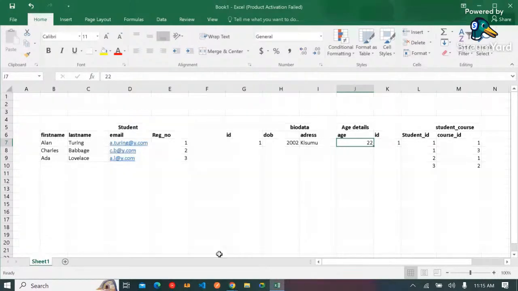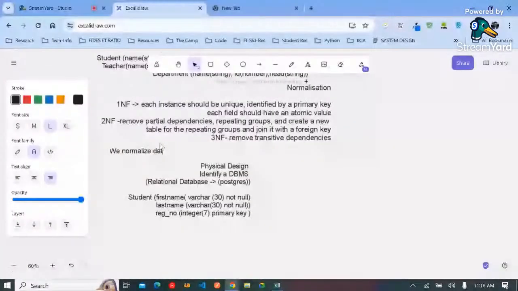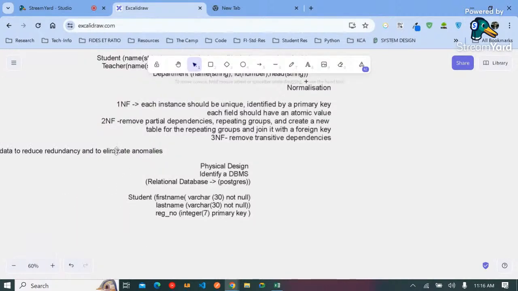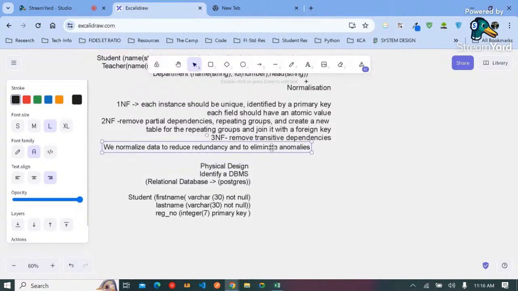Now, as a summary for normalization, what I'd like to say is that we do normalization in order to achieve two things. We normalize data to reduce redundancy, and we also eliminate anomalies that way. We reduce redundancy and eliminate anomalies.